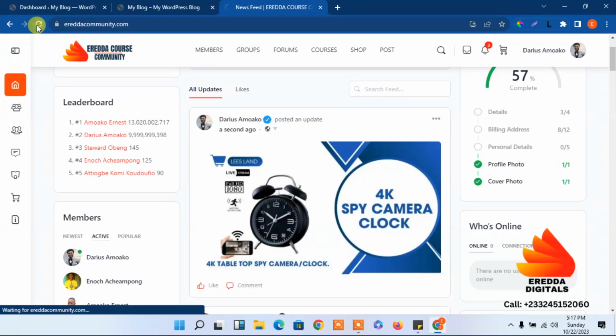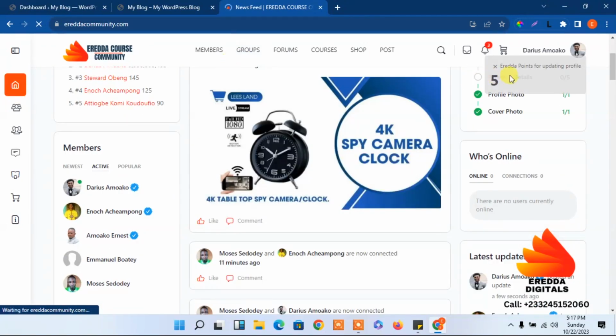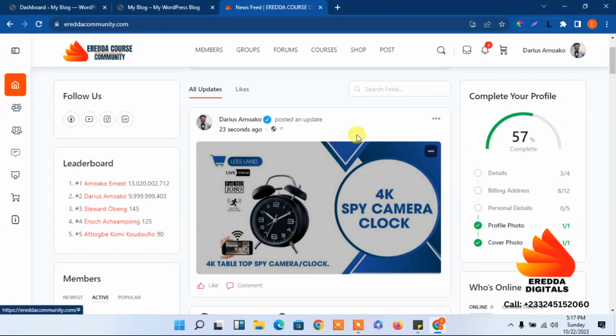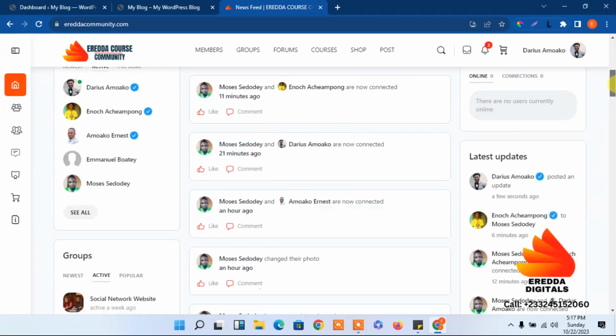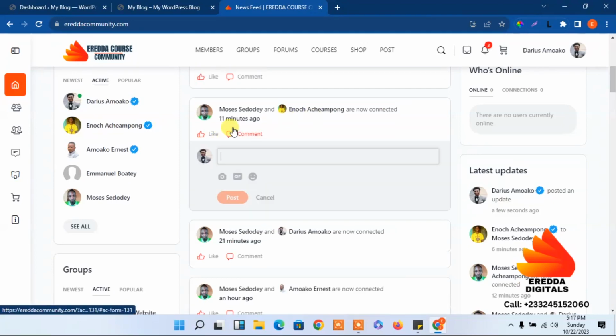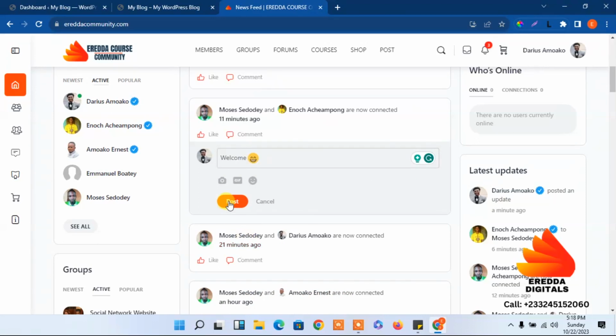Let's say I've posted this here. When I refresh the page, you see I've been awarded a point. That is 5 Radar points for posting. Whatever you do here, you'll be getting points for that. What else can I do? I can comment on this. Welcome, bro. I can add something like someone laughing and post it.